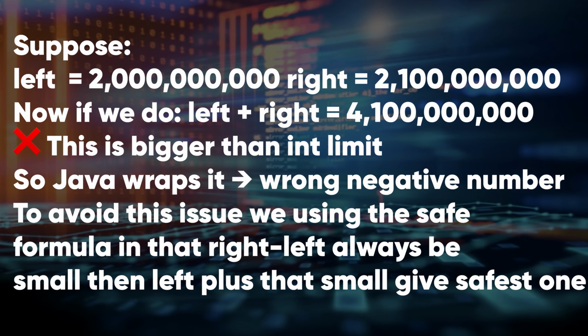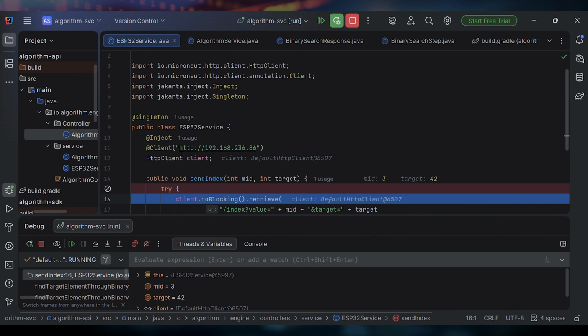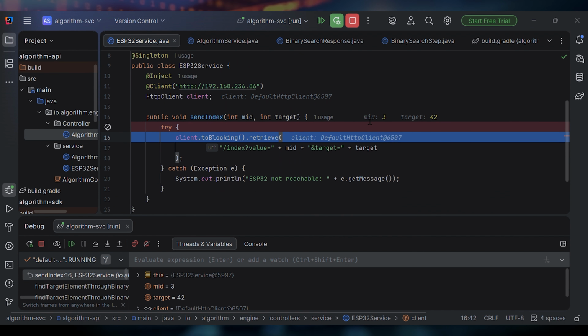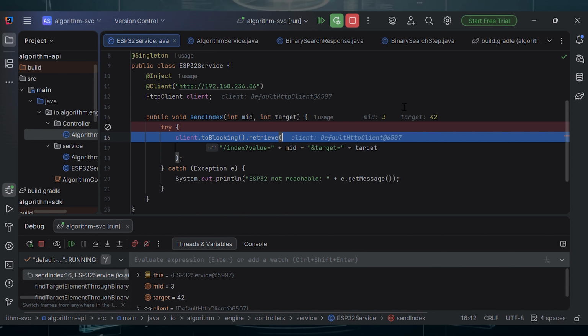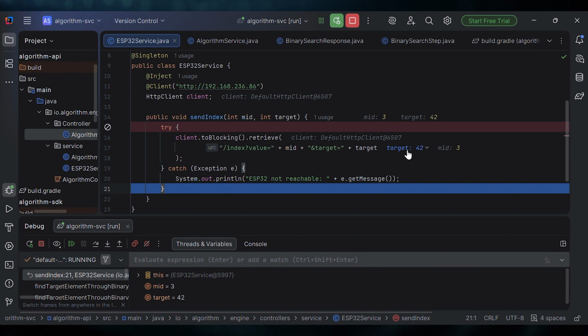gives the safest midpoint. Then each iteration sends the midpoint and target value to the ESP32 through the send index flow. The search space shrinks until a match is found or exhausted. The final result is returned to the front end.